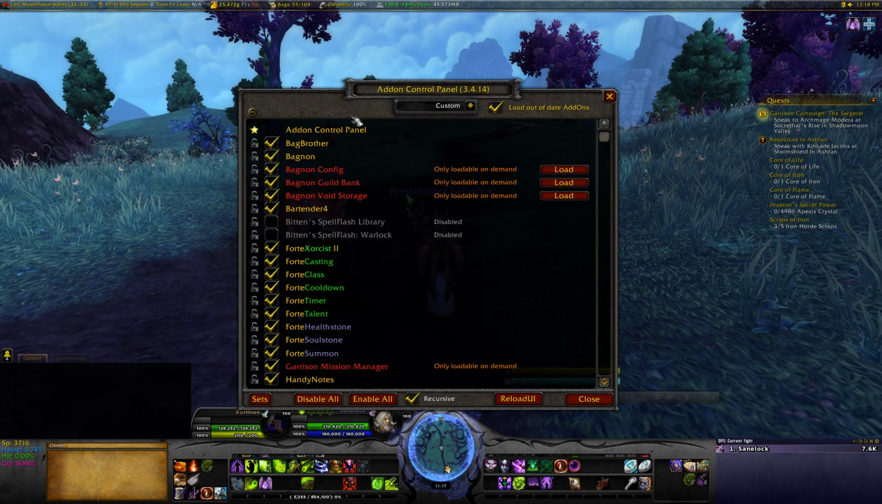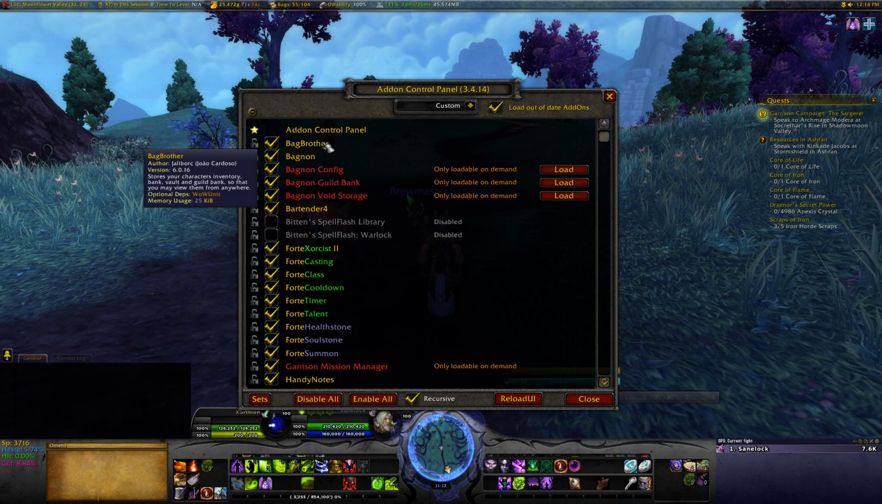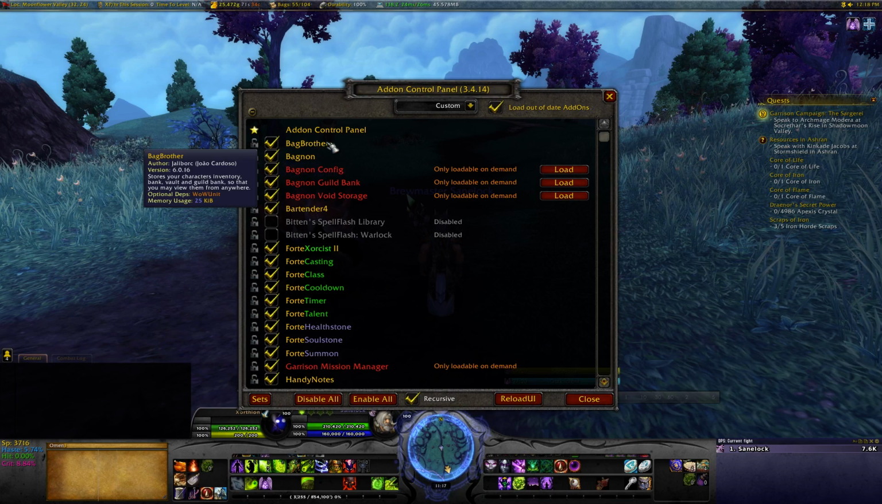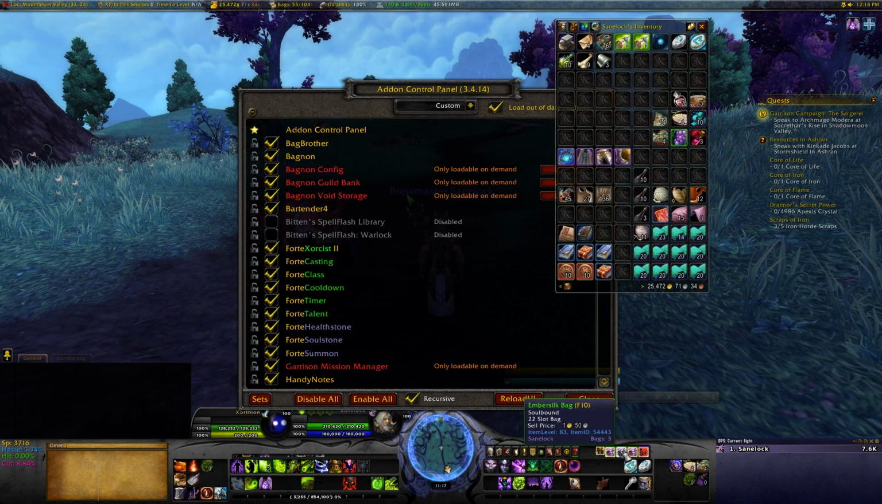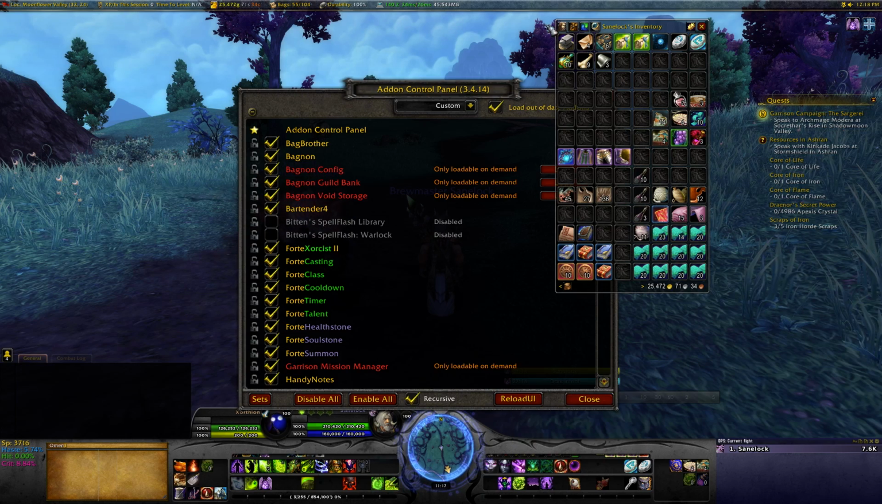So starting at the top, we've got Bag Brother. It stores your character's inventory, bank, vault and guild bank so that you can view them from anywhere. Pretty decent. Then Bagnon: you click on your bags, and rather than having each separate bag, it puts them into one big bag panel, which is pretty handy.